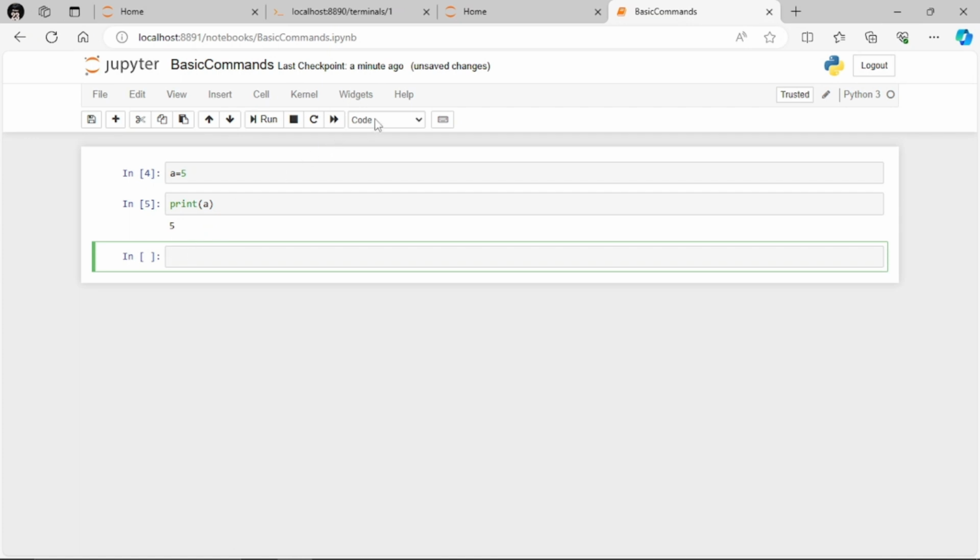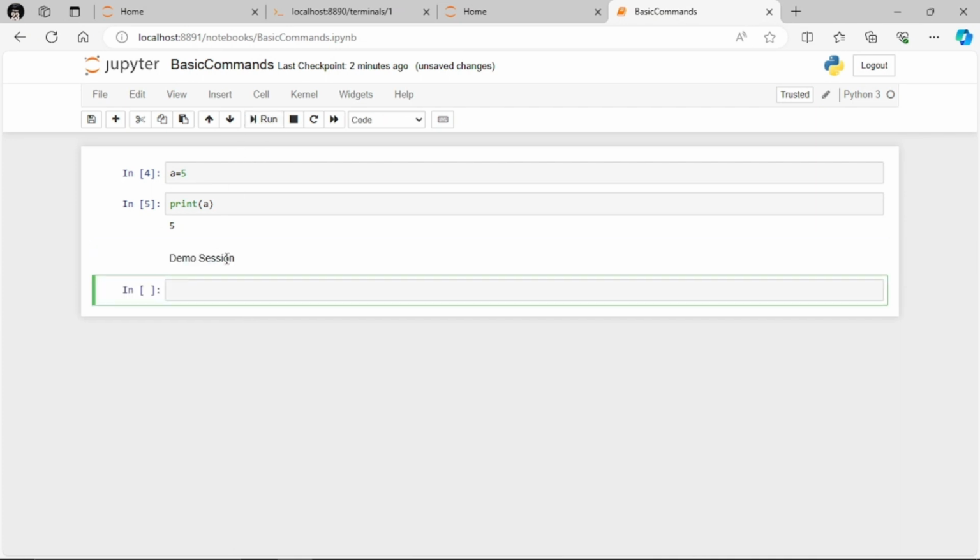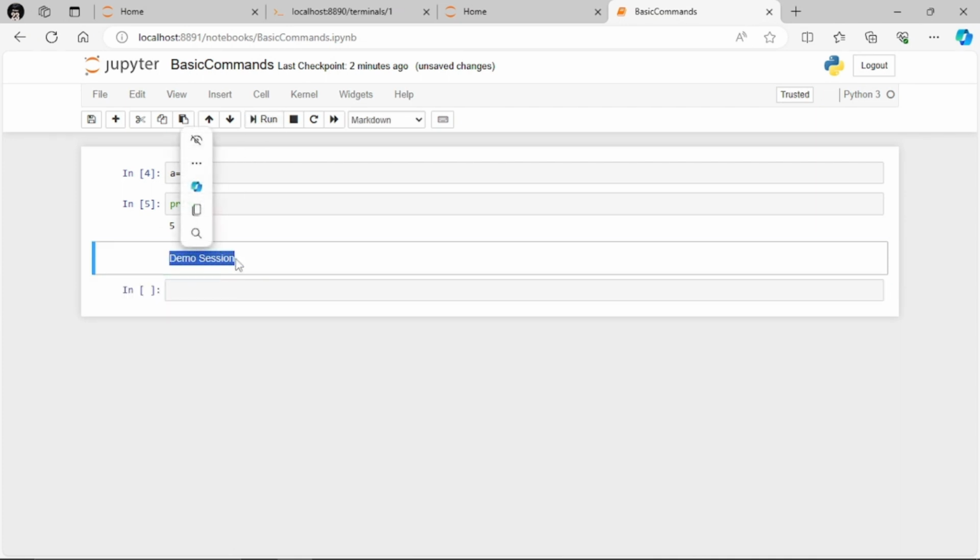Okay, now you see there is a drop down option here. What you can do is click on this and go to markdown. Now this markdown is an option where you can give any title, like how you used to comment in your Spyder window. If I type demo session and click on run, it becomes a heading, which will not basically run.